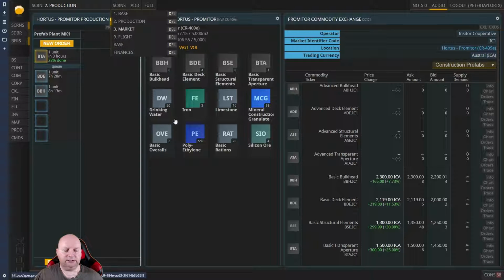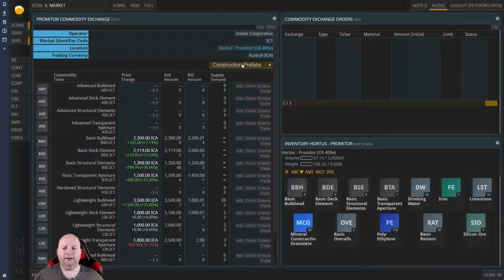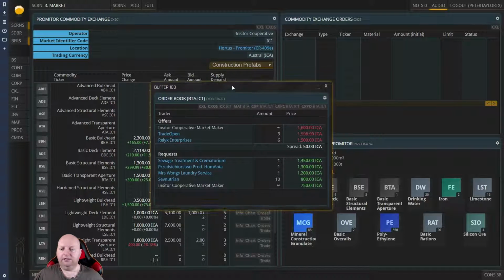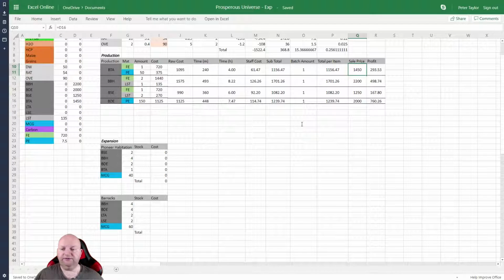Now, according to my screen here, a BTA can sell for around 14.50. Now, let's just double check that. BTA order book, please. They sell for 14.50. Yes, they do. And somebody has them up at 1,500. So if we were to sell them, we could sell at that value actually if we wanted to, and make straight off the bat 14.50, and that would give us a profit of 293.